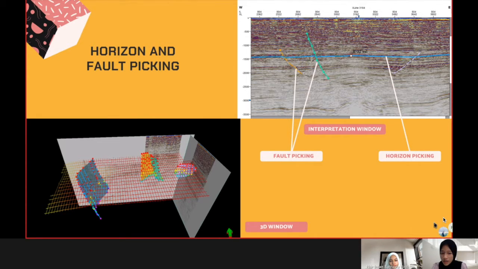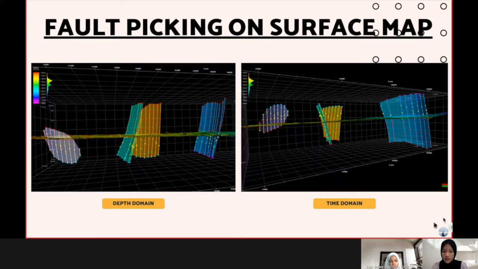As you can see here, my team and I managed to identify 4 faults relative to the strike direction. The way that we identify our fault is by observing the direction of the strike. From there, we then decide on whether having the fault picked on inline or crossline. Now here shows the picked faults on the surface map relative to depth and time. The difference between depth domain and time domain is the unit, where depth domain uses meters and time domain uses milliseconds. This map provides us a better view of the faults that were picked.